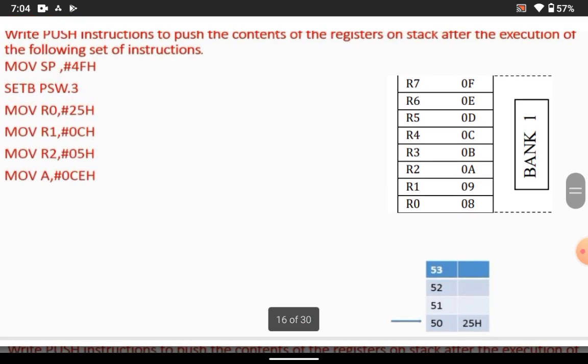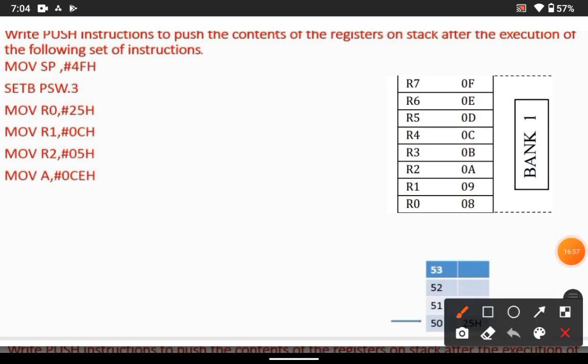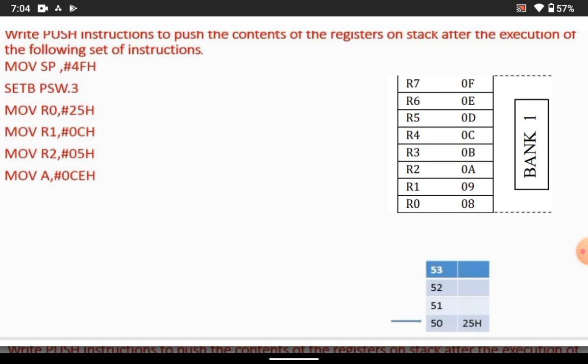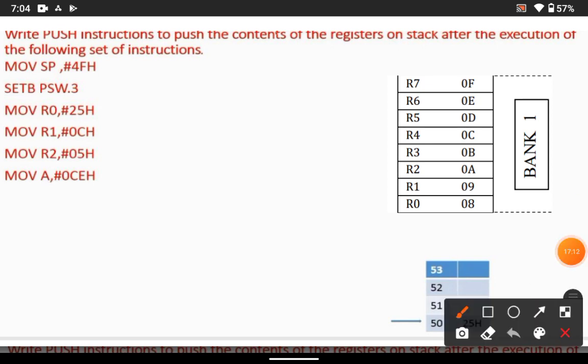Here one more program is given. We'll see this one. Write a push instruction to push the contents of the register to the stack. So here this is the set of the program. We need to push this register value into the particular stack. How to push that one, we'll see now. So what will happen, line by line instruction we'll see.